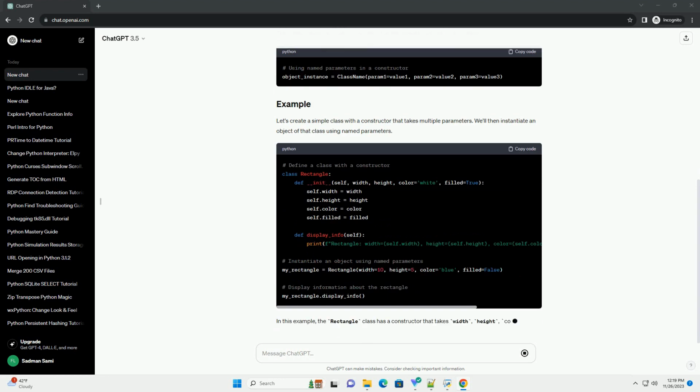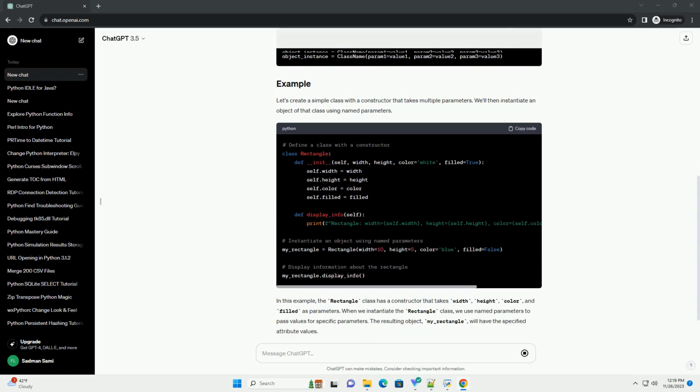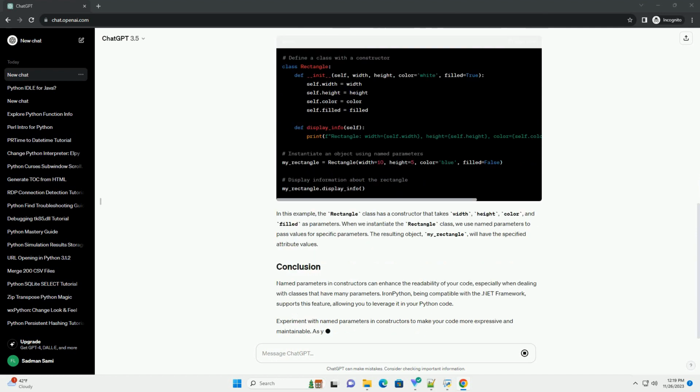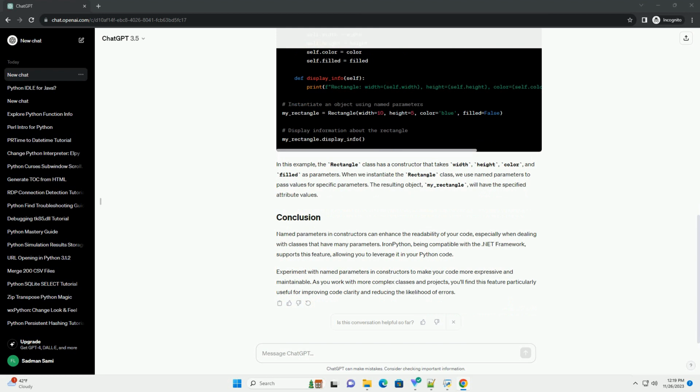We'll go through the basic syntax and provide examples to illustrate their usage. Before you begin, make sure you have IronPython installed on your system. You can download it from the official website, IronPython.